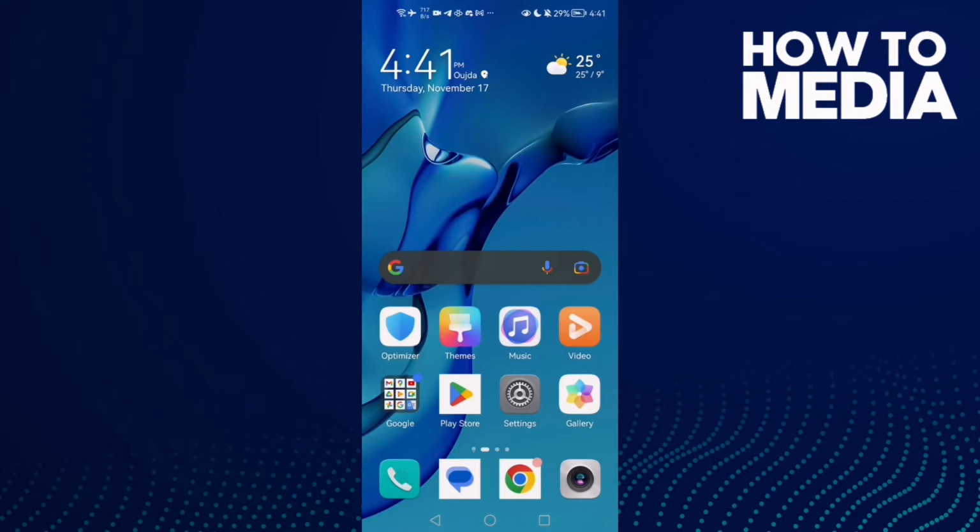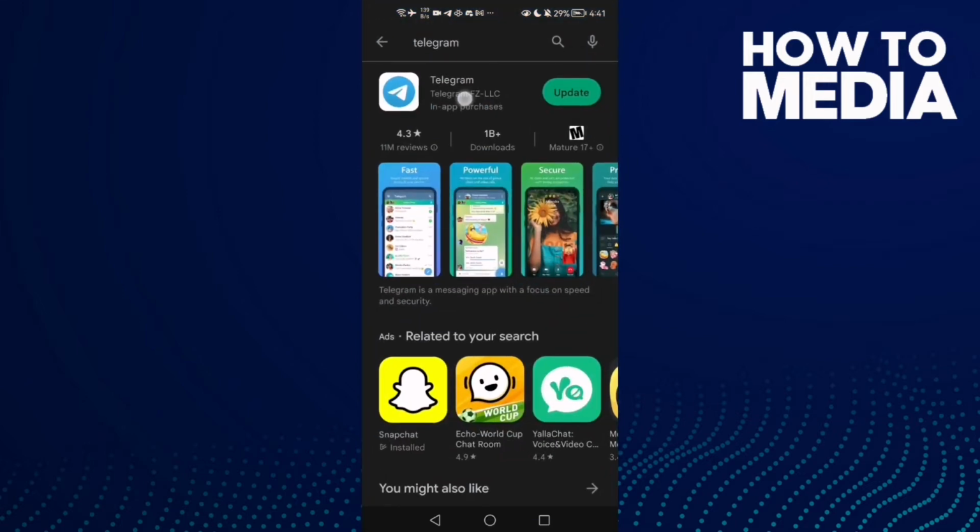First, go to Play Store and check if there is an update here. If you find an update here, just update your Telegram and now your problem must be fixed.